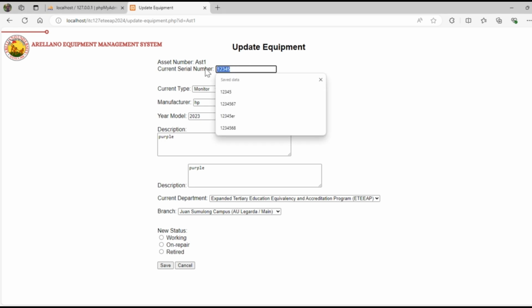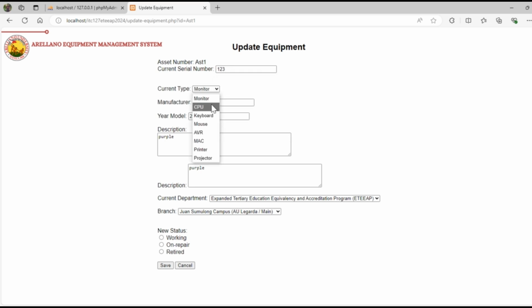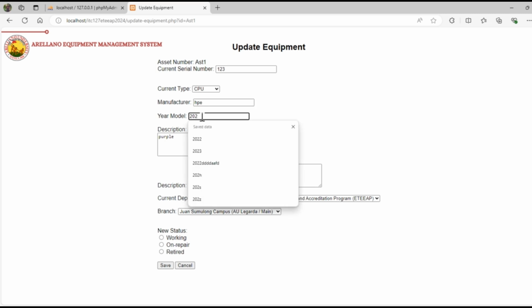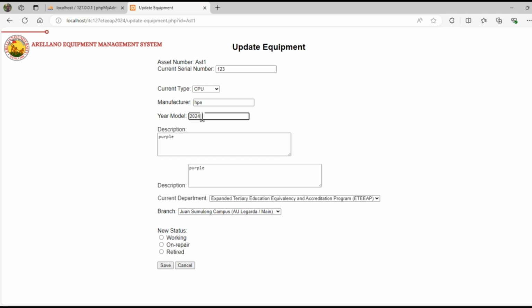So you can input, or you can remove this one and then input another one. So we will just be removing this and then just type in 123. And then for the monitor, you can just change it into CPU. Manufacturer like HPE. Year model again should be a 4 digit number only.